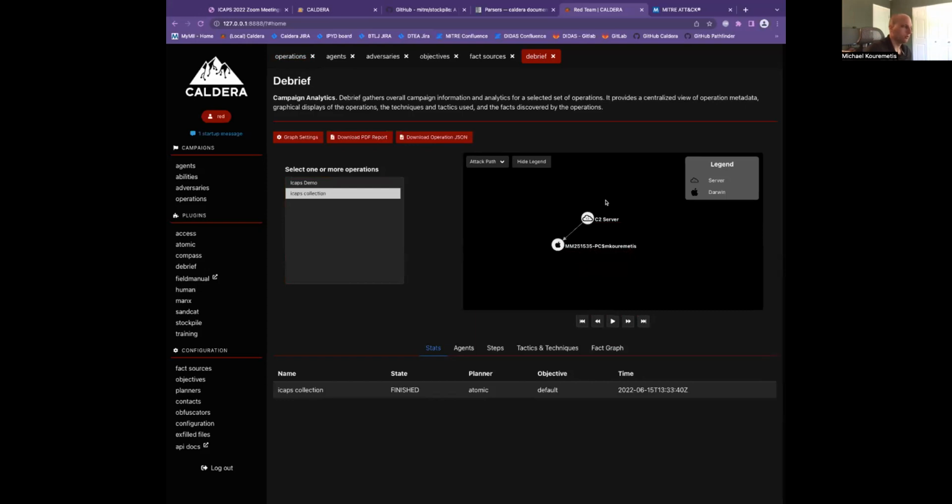But if we were to do lateral movement and pivot from one host to another, we would see that here. We also have steps. So this is the actual actions taken. The static view is okay, but we can also play it out if you want to rewatch the operation.